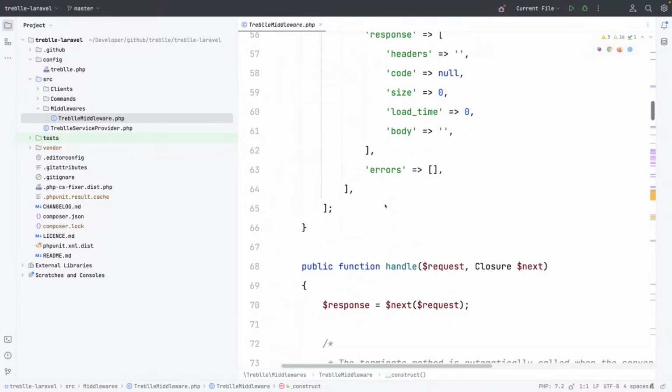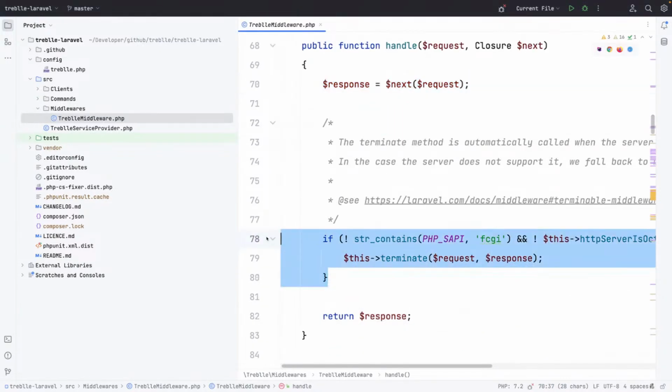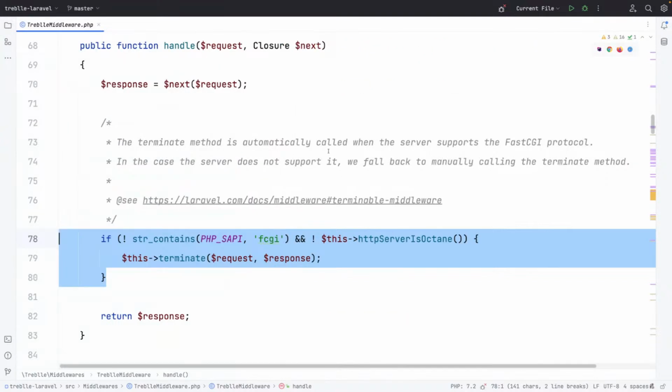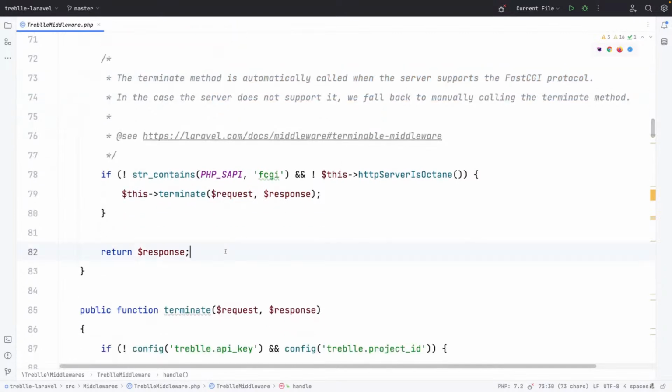So our middleware just grabs everything, does a request. The terminate method is automatically called when the server supports the FastCGI protocol. In this case, the server does not support it. We fall back to manually calling the terminate method, and we return the response.